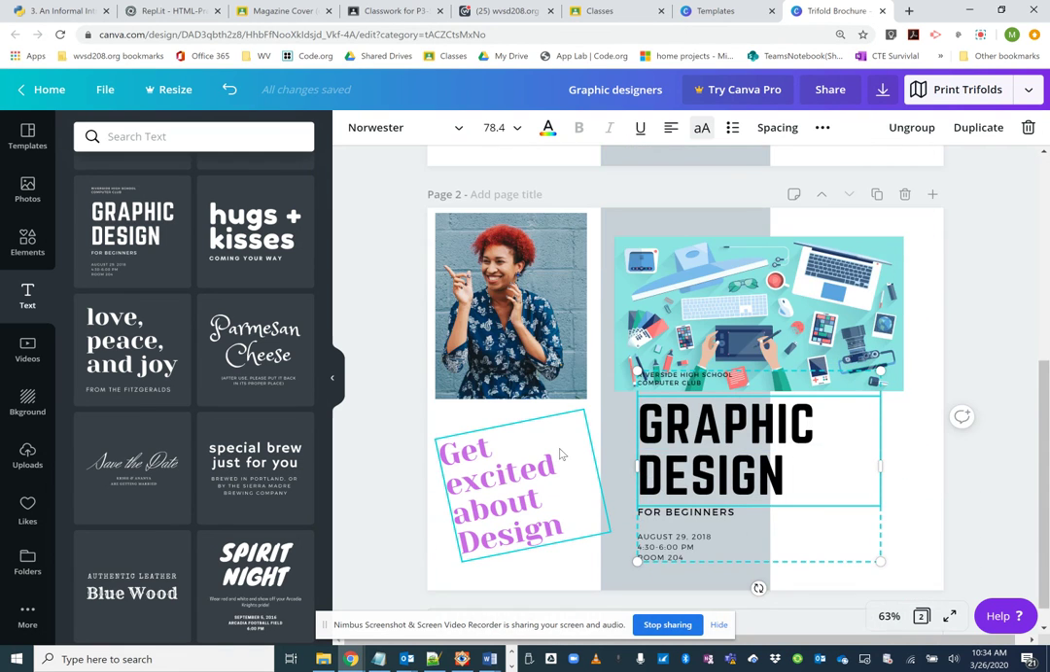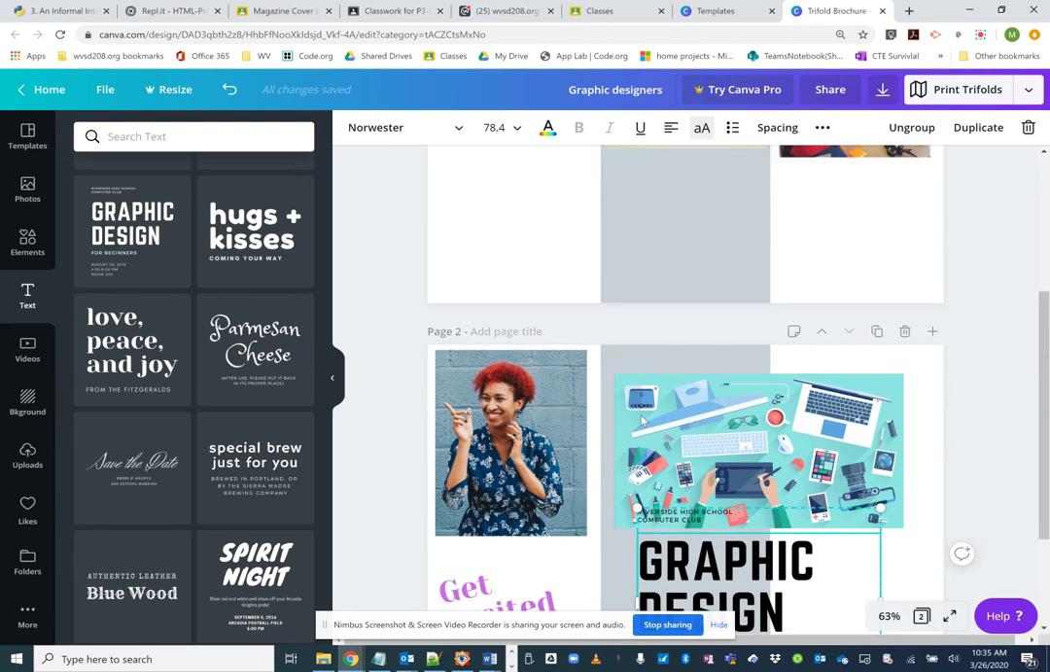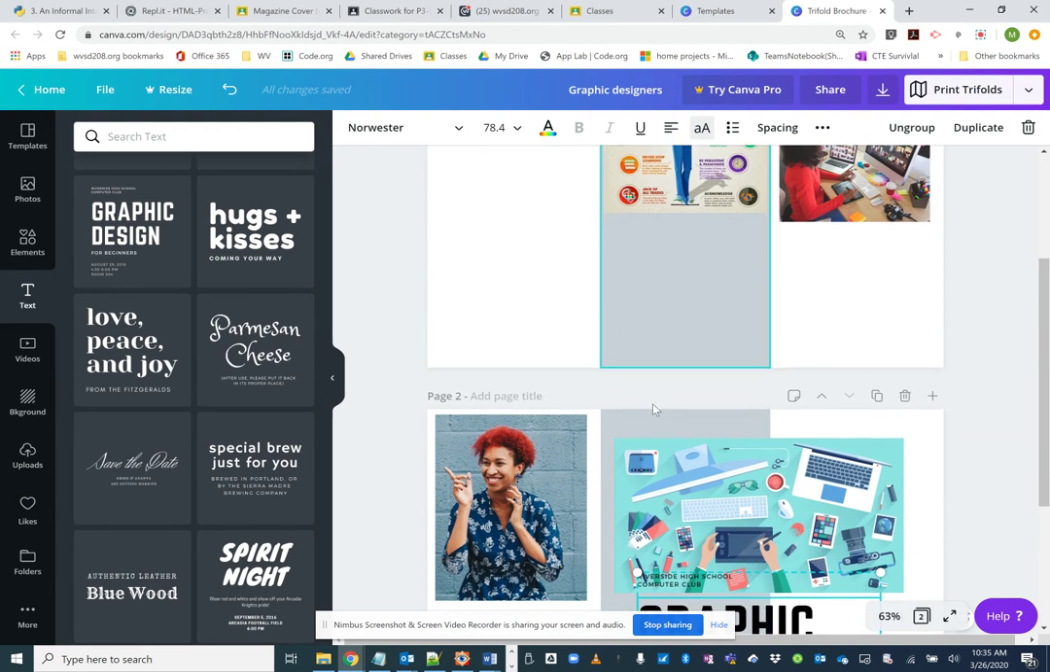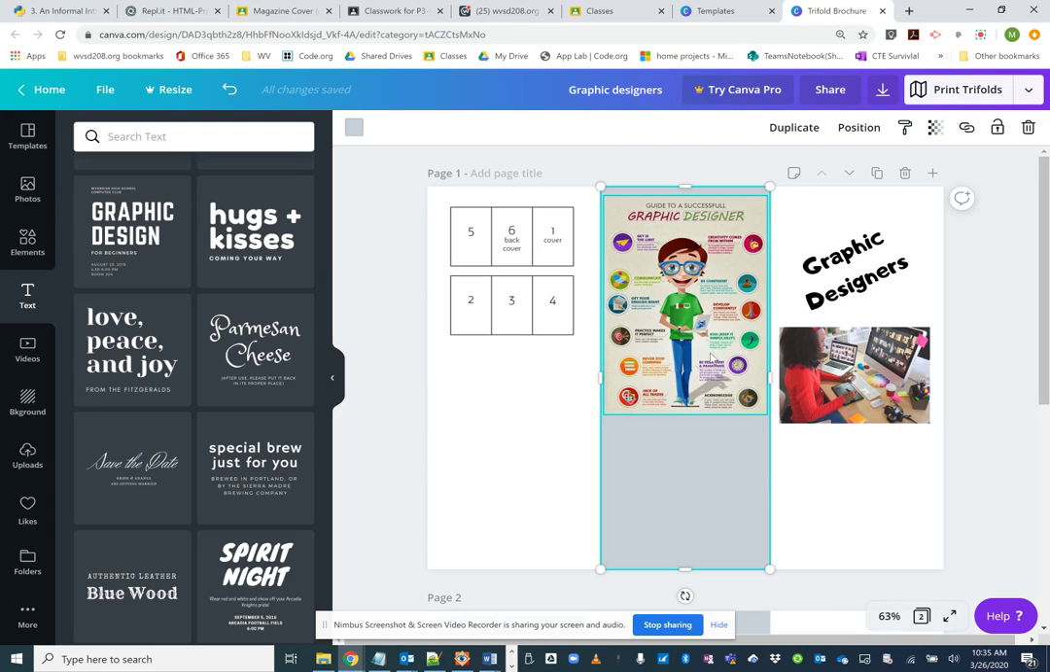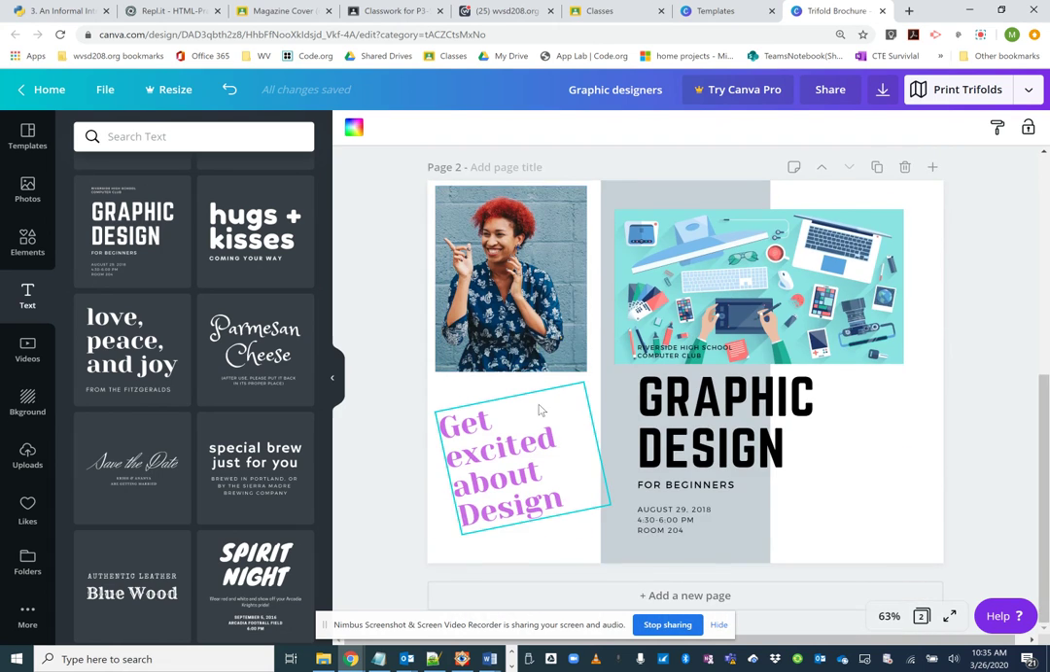So again, using your sketch that you created in class, convert it to a template or convert it to a Canva. Again, using it from scratch. I have different videos that talk about using different elements like the shapes and how to work with pictures and how to work with text. So please watch those for more information.